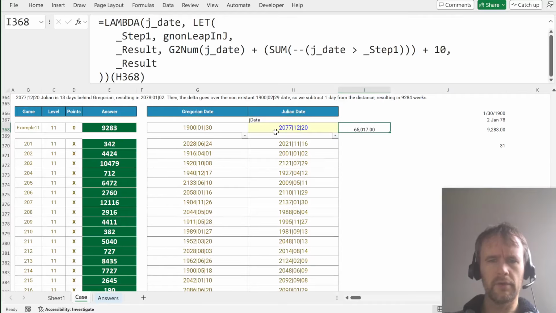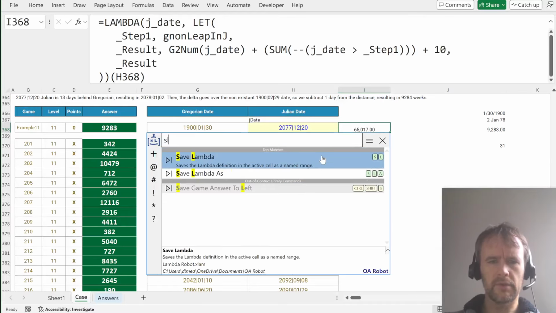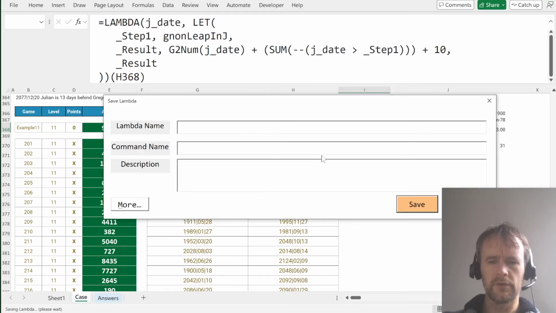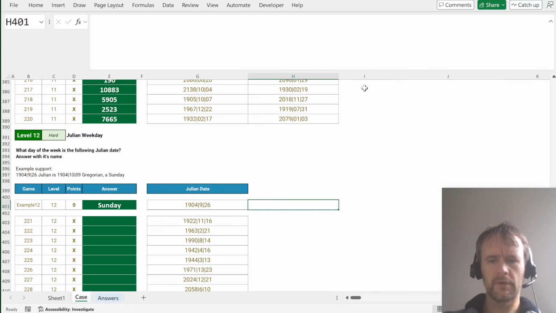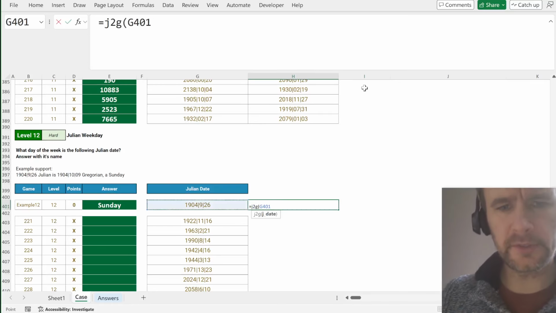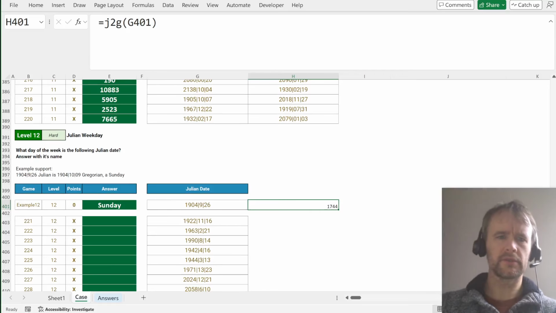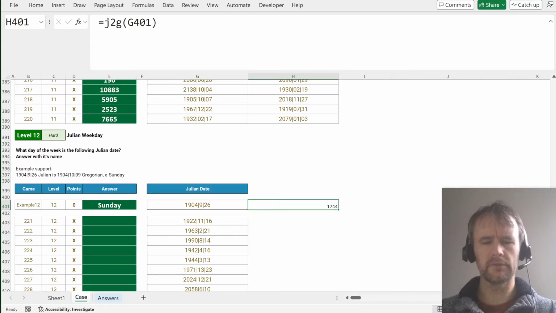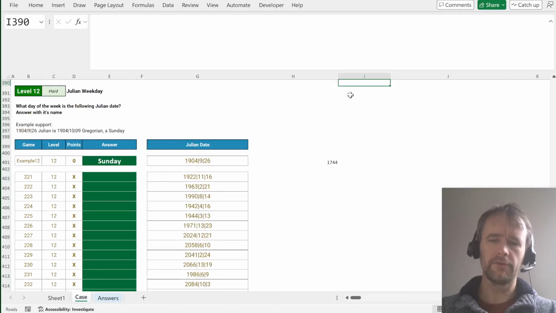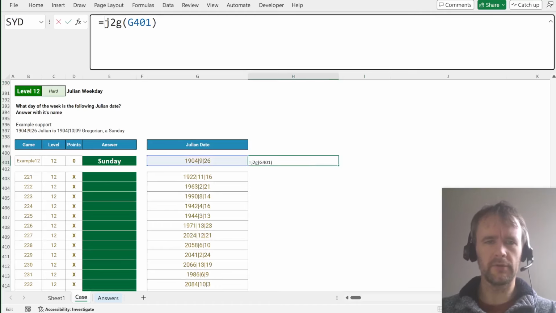Okay, save lambda, J2G. Okay, then we'll say J2G of this, and we'll say text of that. Sorry, wait, what? Oh yeah, this is actually J to num. Fine, I don't care. I'm only using it once and then I'm done. So let's just leave it as it is.